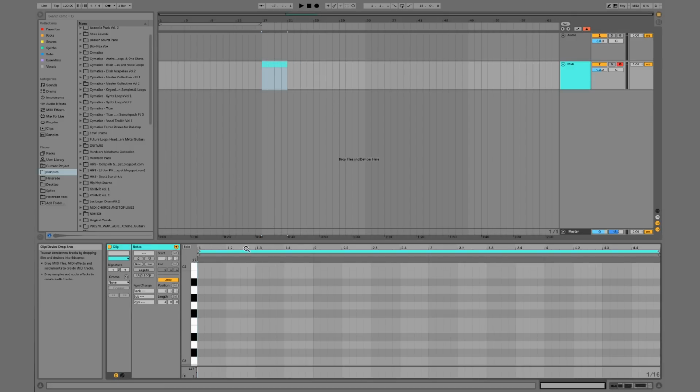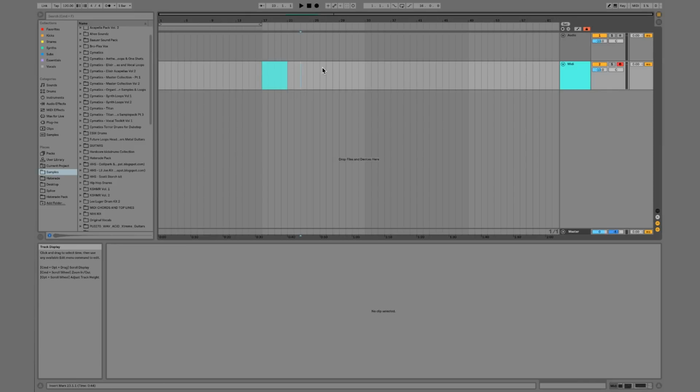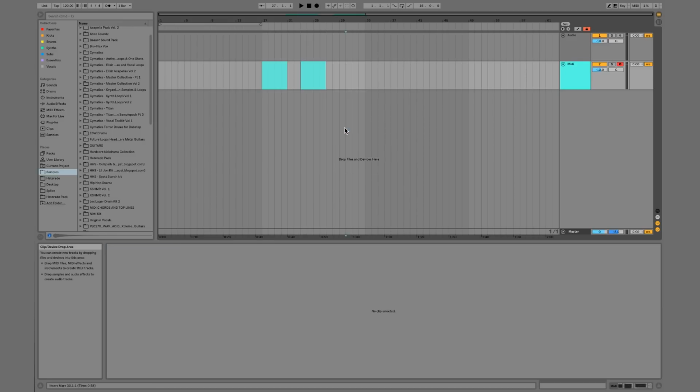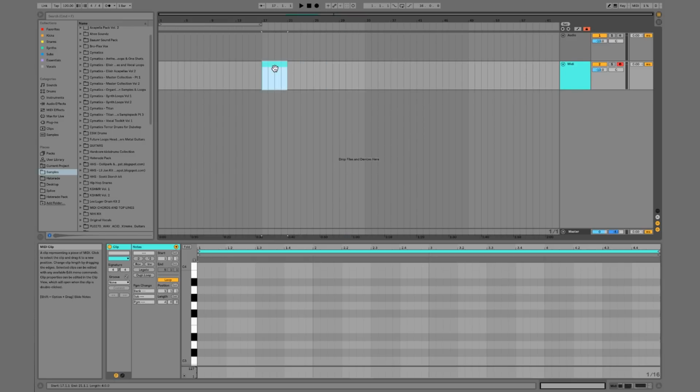Making a new MIDI clip is Shift Command M, or right click, highlight a space, right click, and then go to Insert MIDI Clip. Both ways work. So we can come in here and draw in MIDI information right in here.